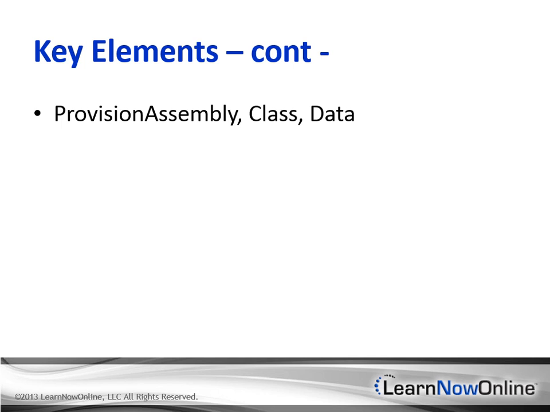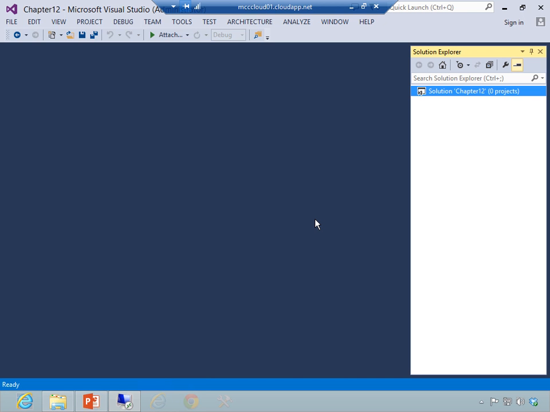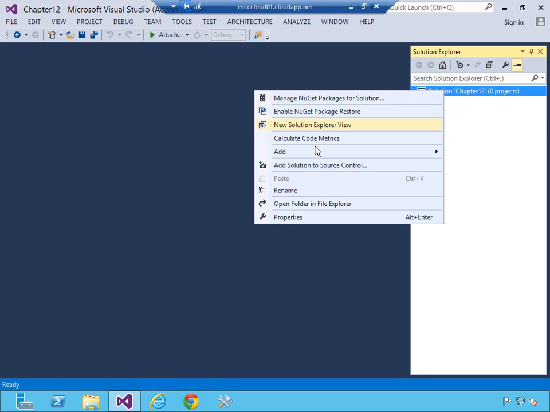What we're going to do now is we're going to go ahead and create and deploy our own WEBTEMP.xml file. Okay, in this demo, we're going to go ahead and build a custom site definition using the WEBTEMP.xml file. So I already created a new solution for chapter 12, and I'm going to add a blank SharePoint project to it.